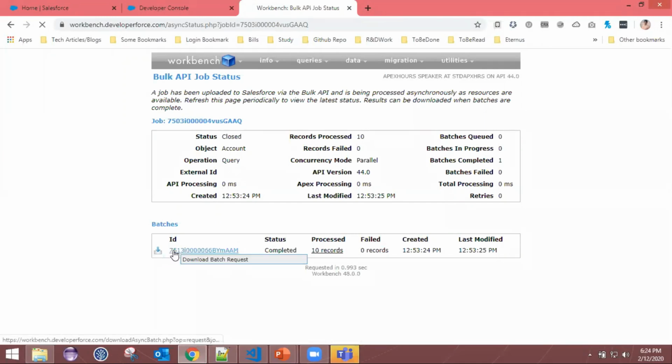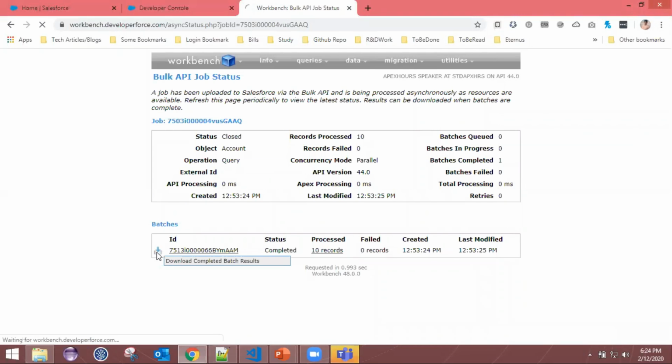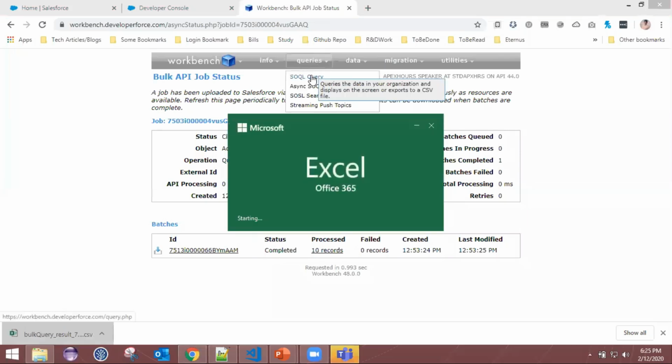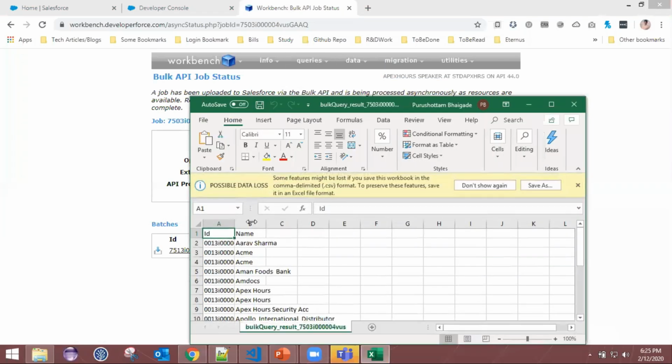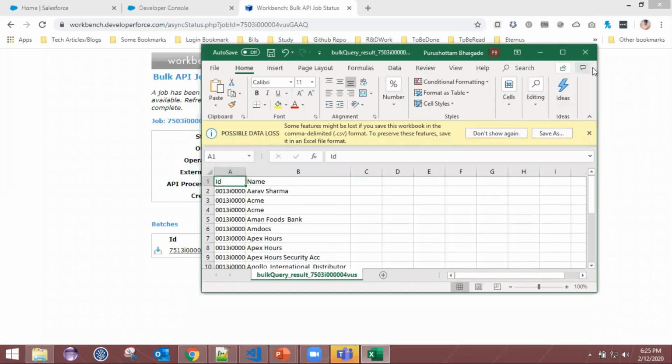Simply click on this, and it will download your data to the local machine. If I click on query and then click on download, it has downloaded the CSV for you. So you can download the result of the query you have executed in a CSV format. The CSV is opening. Here is your result, the same result which we got. Now you can do all the operations on your Excel sheet and see the data over here as well.